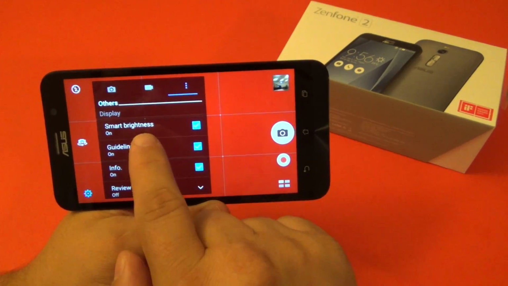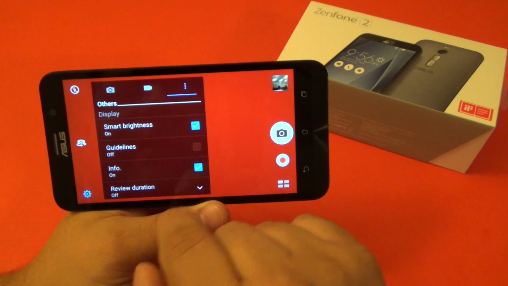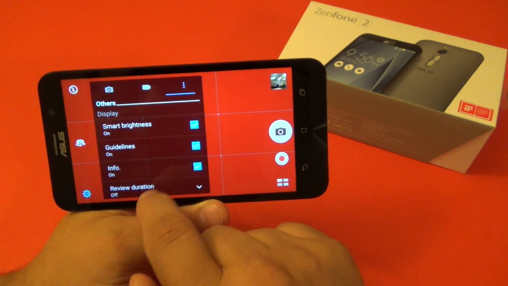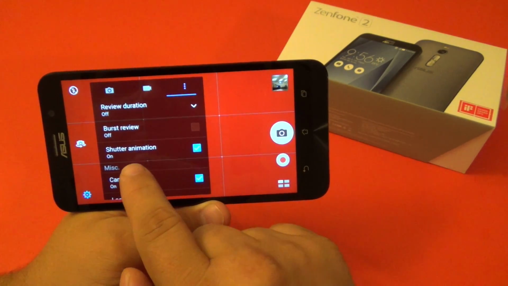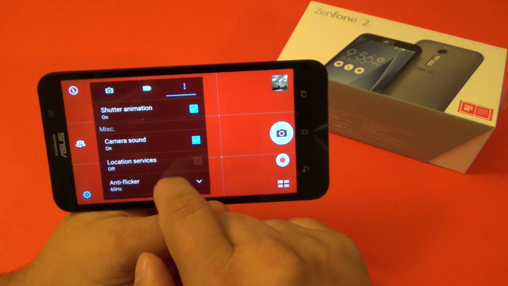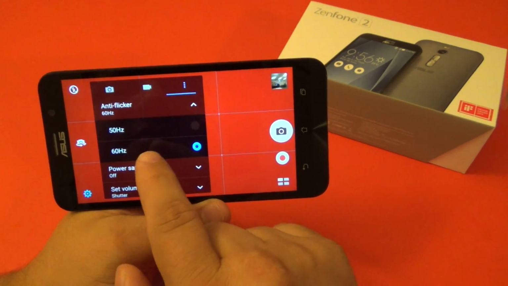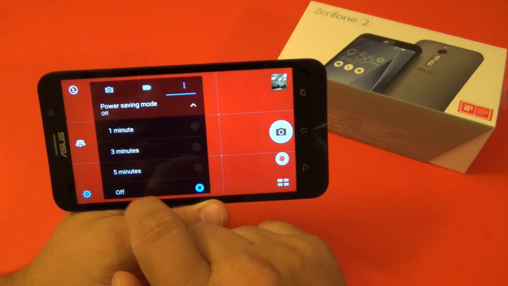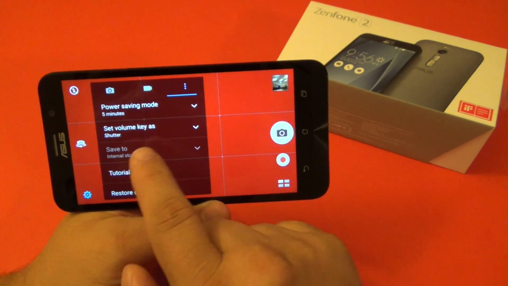Here in others, you got smart brightness, you got guideline if you want to turn the guidelines on and off. You got the info here, review duration after you take the picture, shutter animations and camera sound and all that, anti-flicker, 60 hertz and 50 hertz, power saving mode. You have it here as well. You could go ahead and put it for 5 minutes if you want.